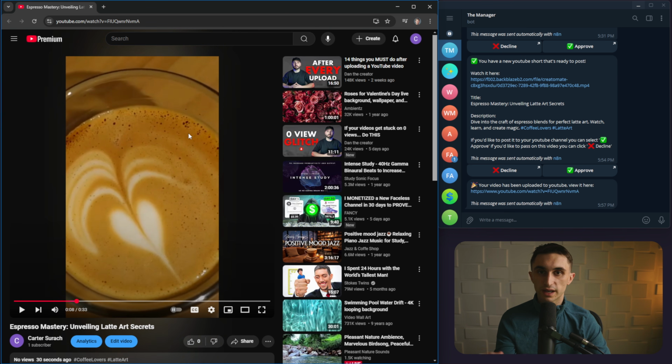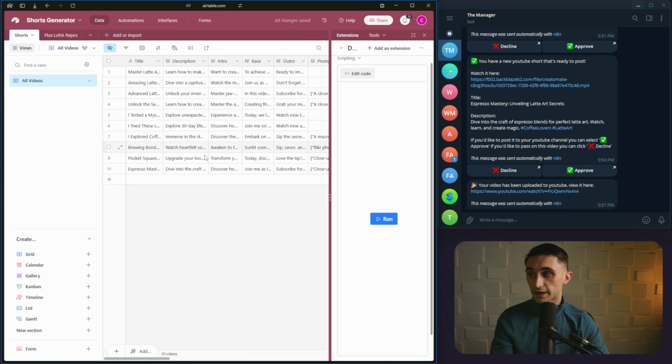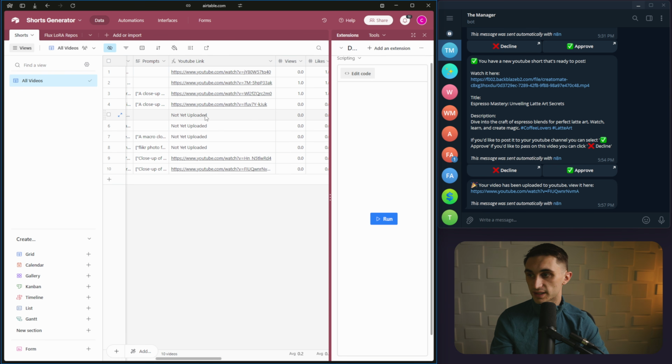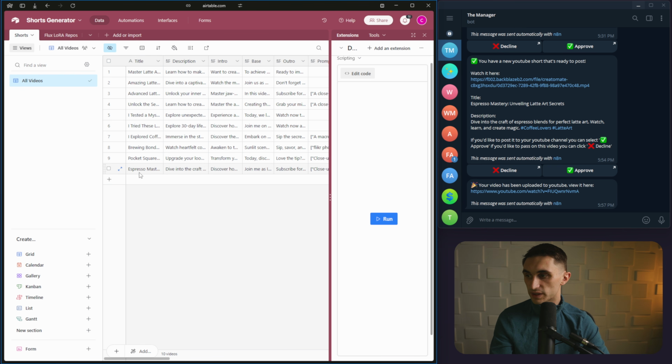So that's how quick you can get a video uploaded on YouTube. And if I come over to Airtable, I can see a log of all the videos that I've created, and I can see the ones that both haven't been uploaded yet and the ones that have been uploaded with a YouTube link. Now, the one that I did upload is this one right here.